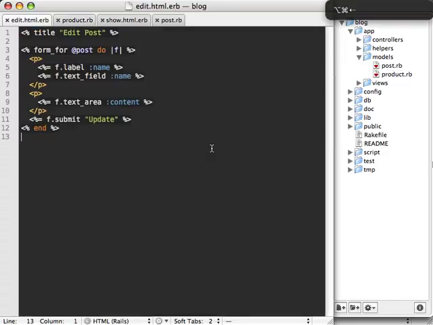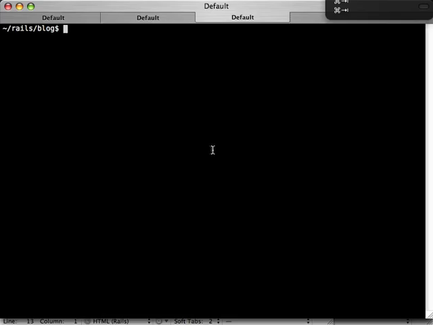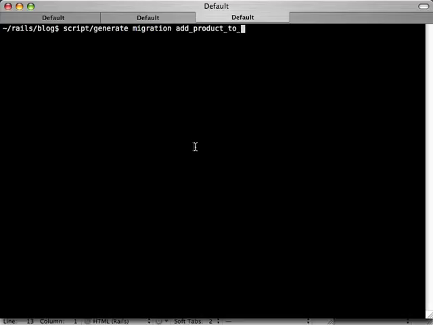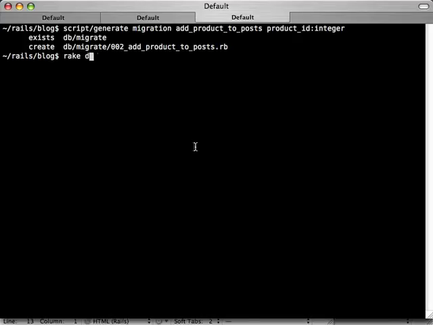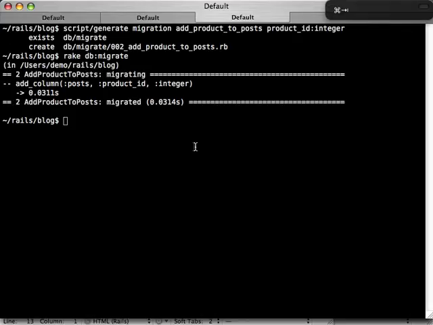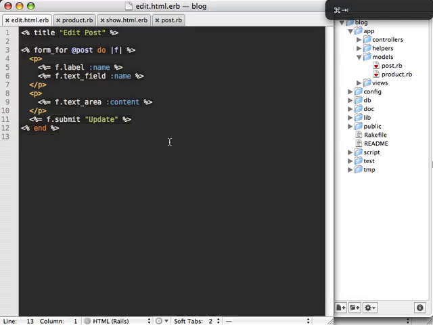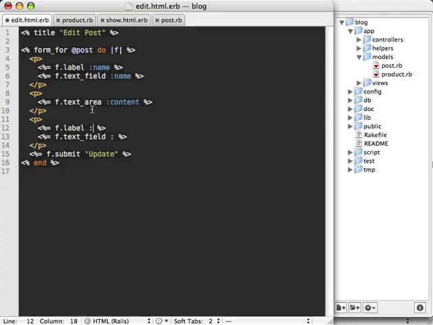In order to get our little select menu to show up here, we need to add an association between our post model and our product model. We need to add a product ID column to our post. So let me do that by generating the migration, and let's call it product ID. Then we'll migrate the database. There we go. Now we have a product ID column for the featured post. Now we can use that for the select menu.